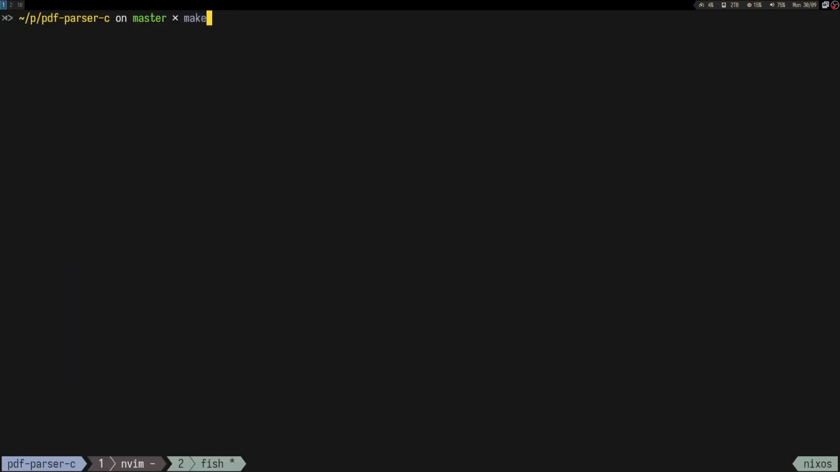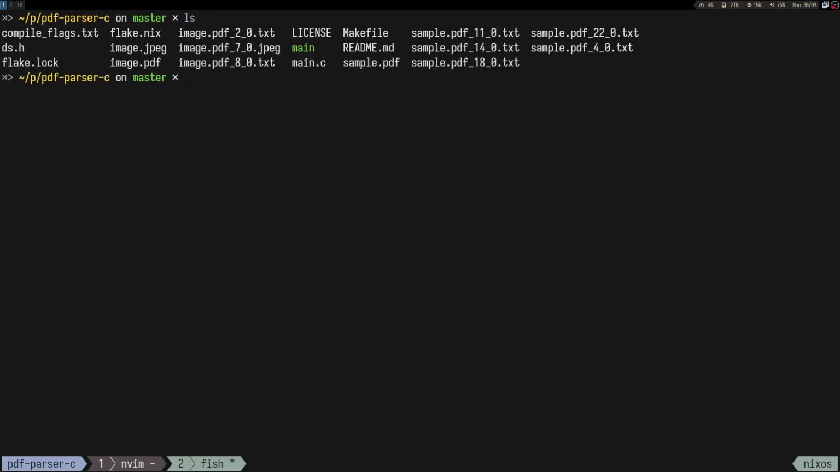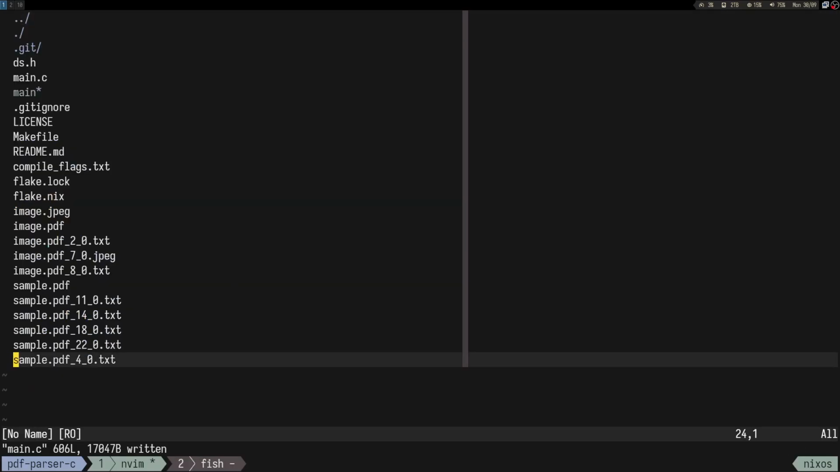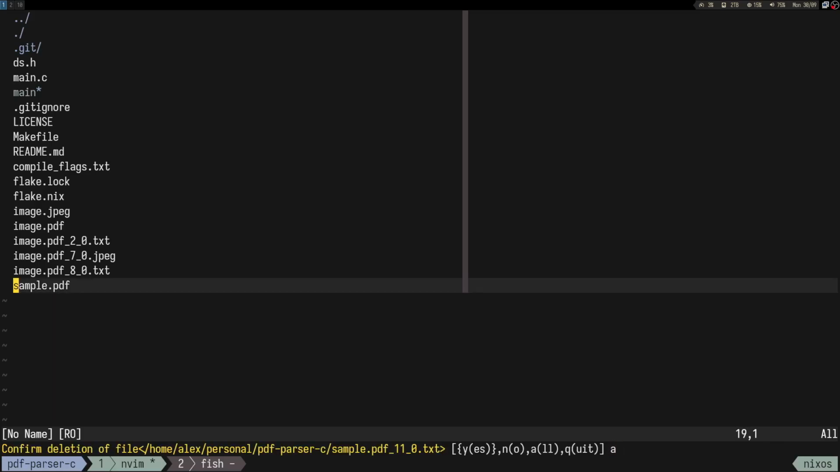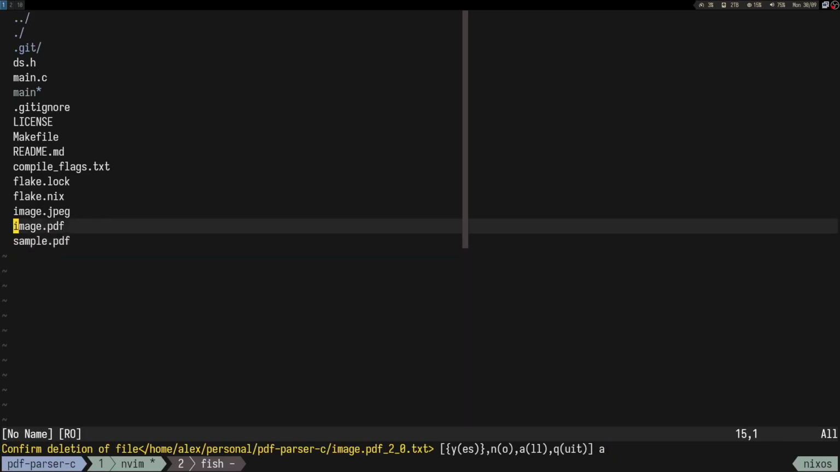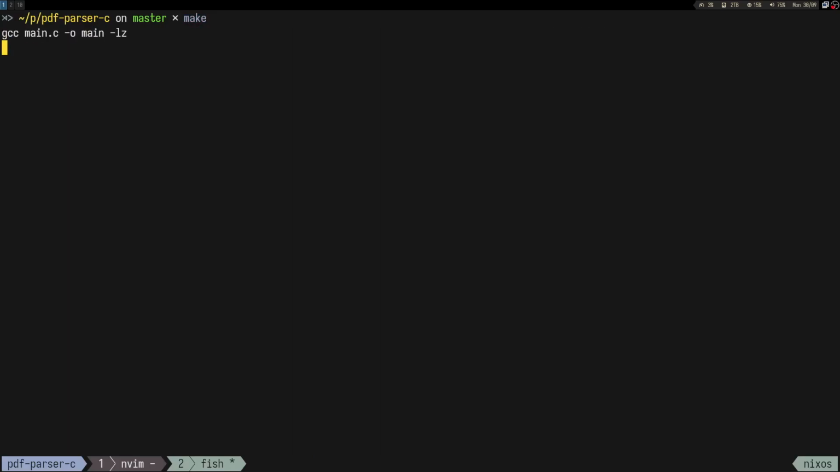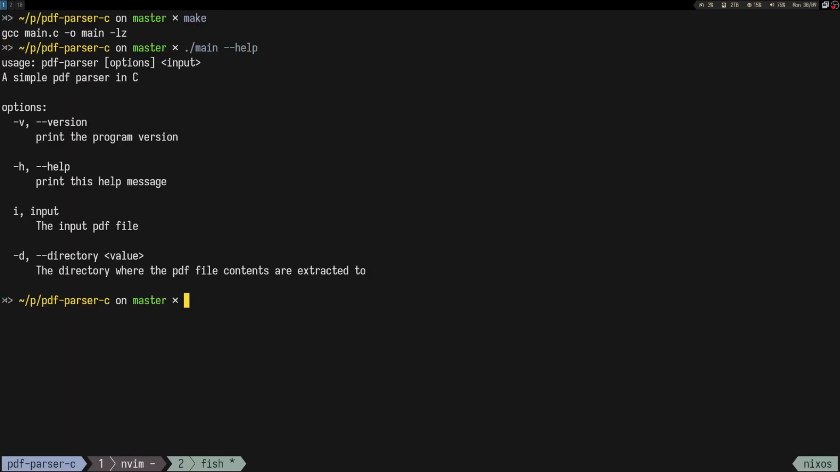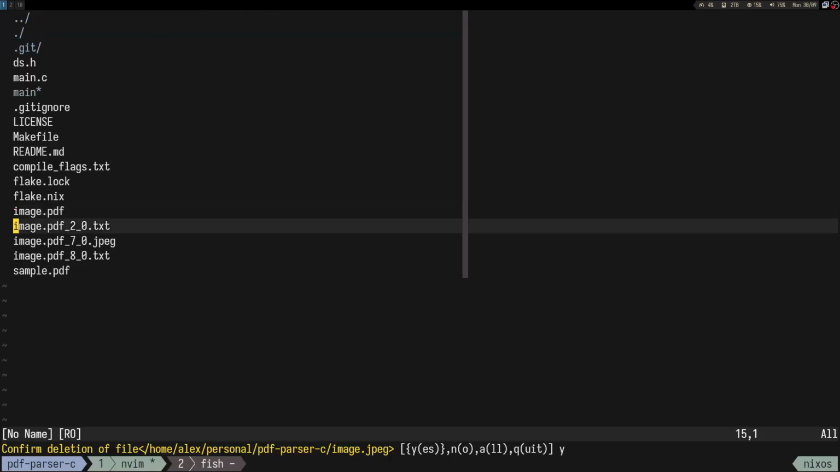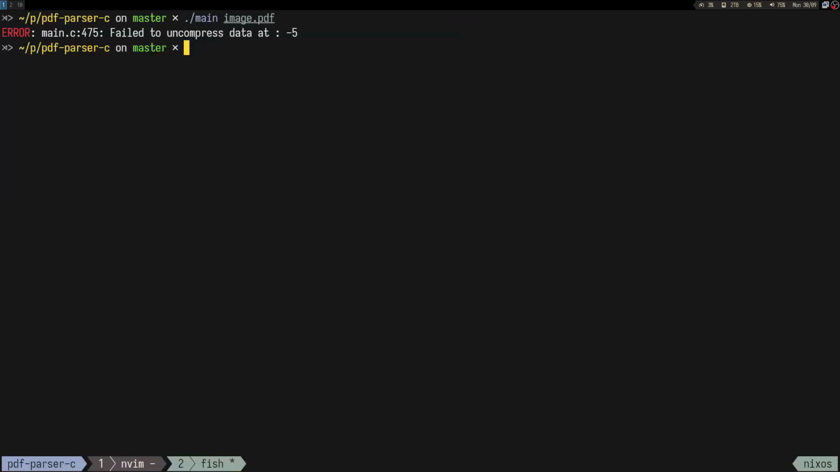So let's, I mean, I can also use make. I just was used to calling GCC directly. Main help. Let me just remove all of these. Here's the image. Yeah, let's make, and now if we run main on image PDF, it's going to create all the files like before, so that's okay.